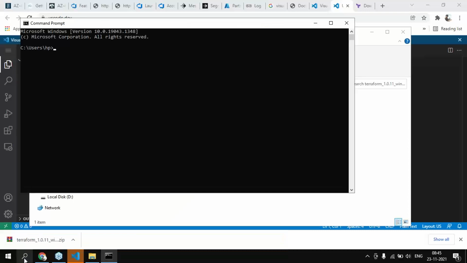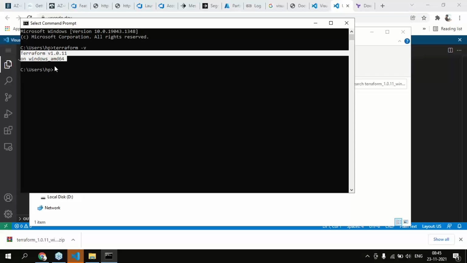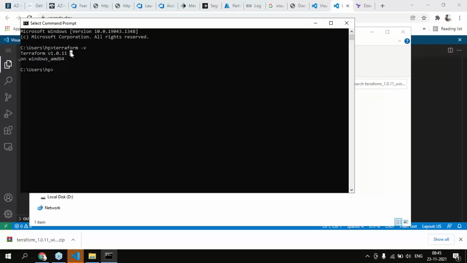Okay, and now if I run Terraform -v, it will show the version. So now you got it, right? After adding anything to the environment variable, you have to restart again. Maybe you don't need a system-level restart. If you're using Visual Studio, you can just restart Visual Studio, VS Code, or the command prompt.